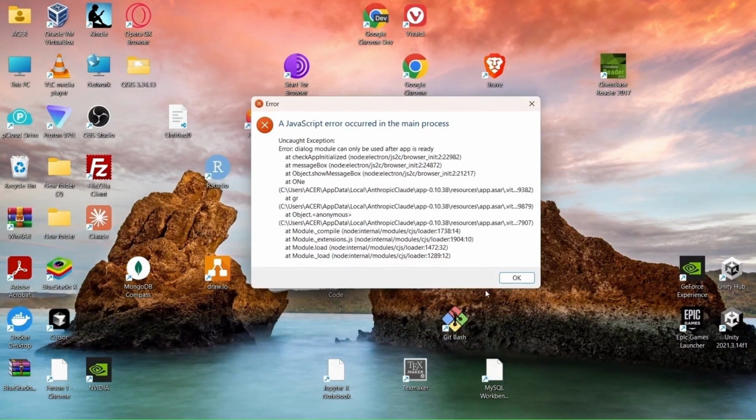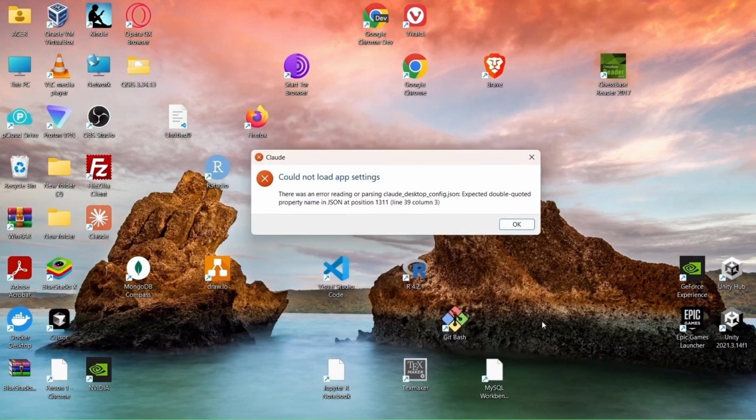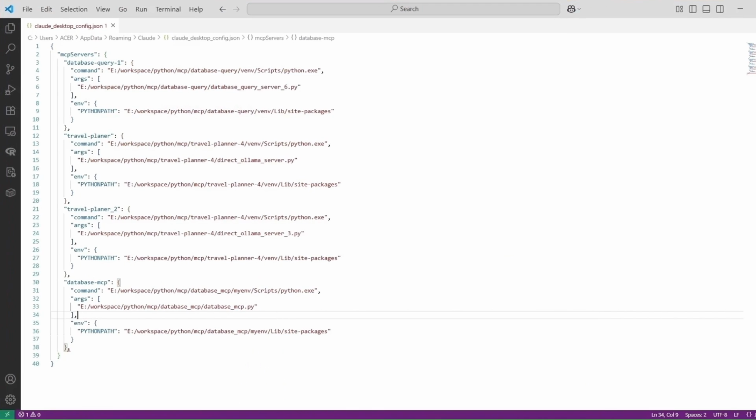and reopen it. We have got a JavaScript error saying that a JavaScript error occurred in the main process. And there is another error saying that there was an error reading or parsing the config file. This means there's a small syntax issue in our config file. Let's check our config file again. There it is, an extra comma that shouldn't be there. Remove it and save the file.